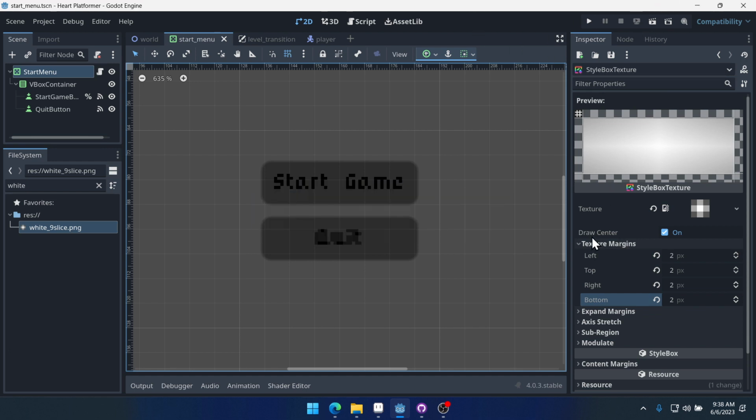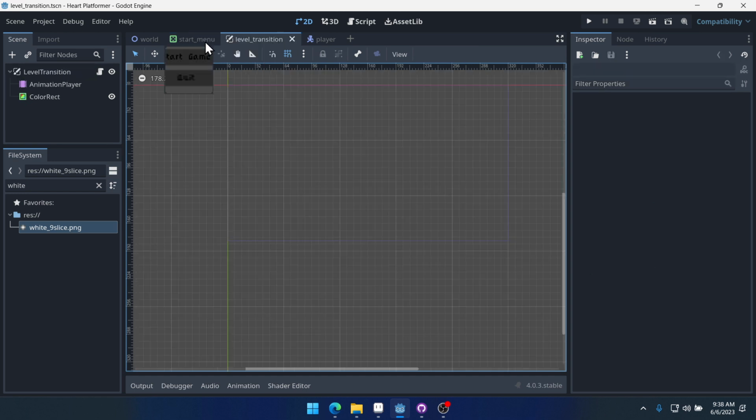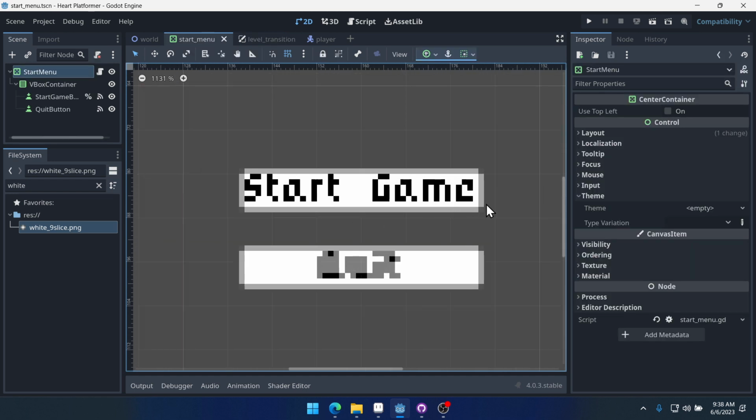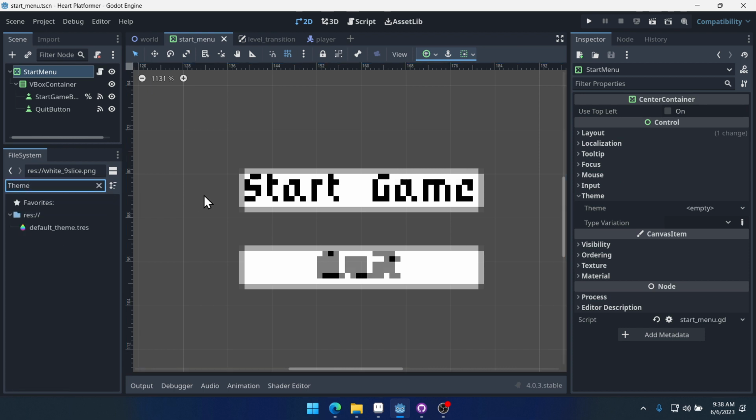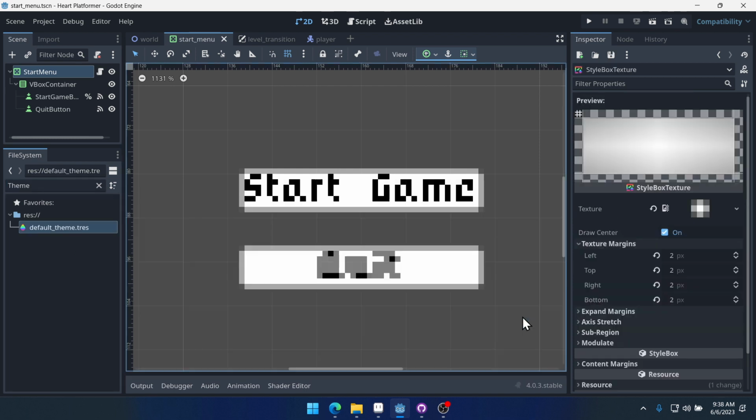So we'll save, and if we click out and come back in, then you can see that it is using this new style box that we set. And if we come into, what do we want to do here? We want to come back into our theme because I lost my style box somehow. So coming back into the theme, we'll click on this.